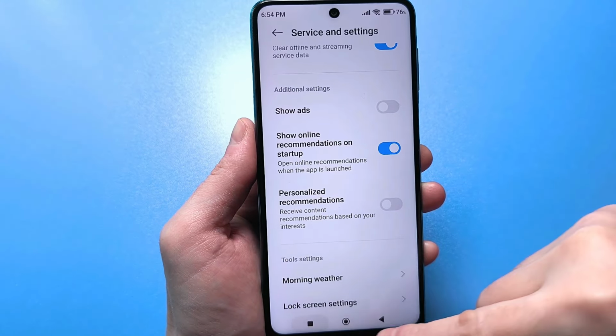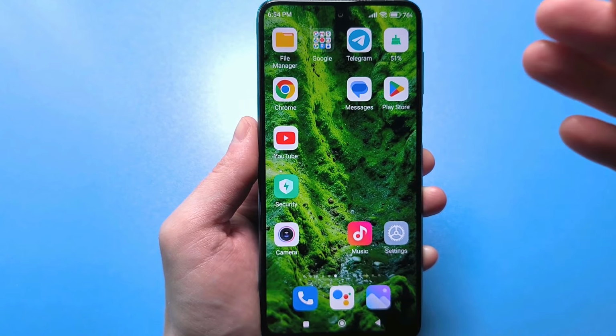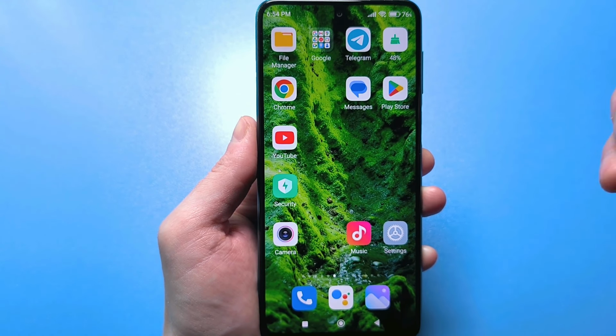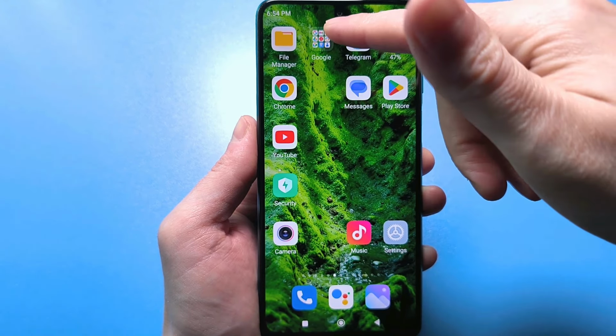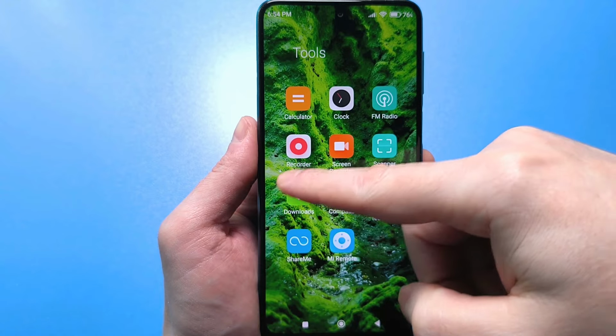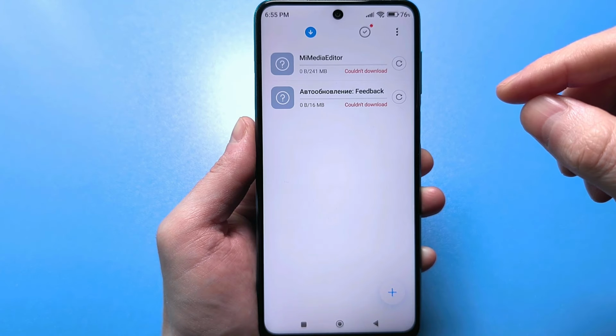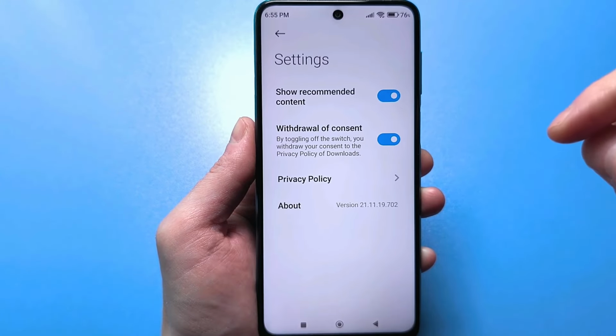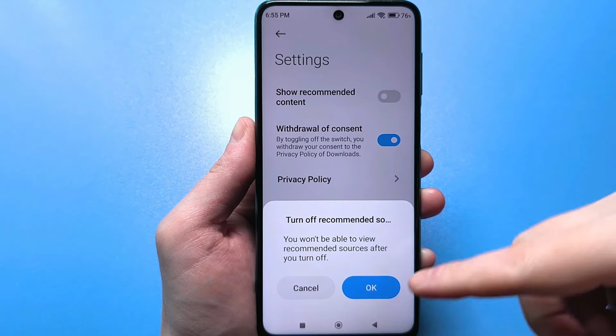Come back. Next, everyone's phone has a default downloader that downloads information to your phone. More precisely, it downloads what you want. Look at it. It looks like a download arrow. Tap it. Tap 3, then Settings, and turn off the Receive Recommendations slider, then tap OK.